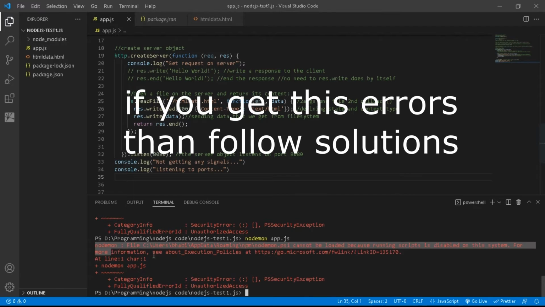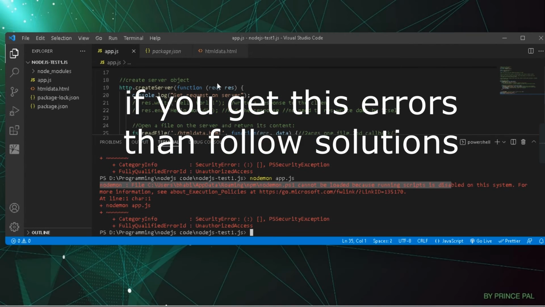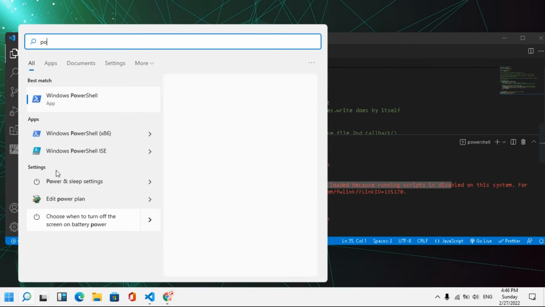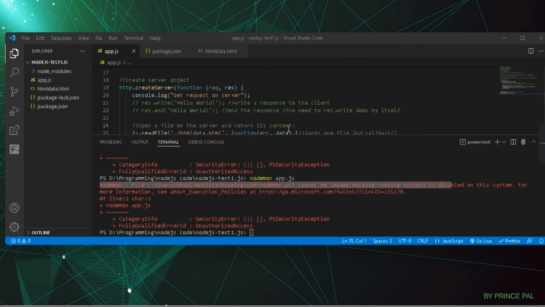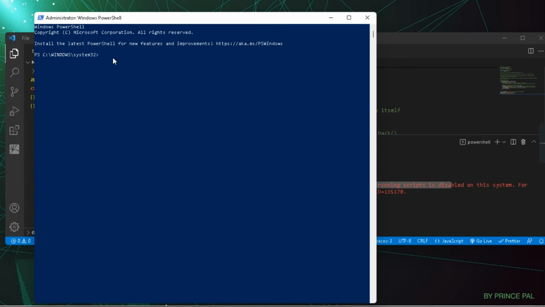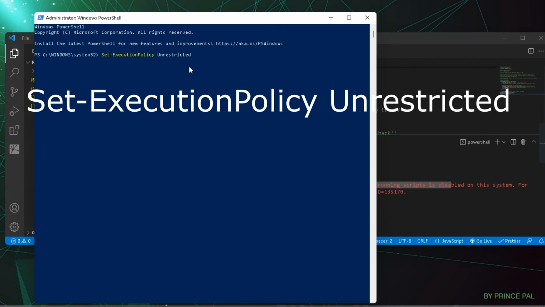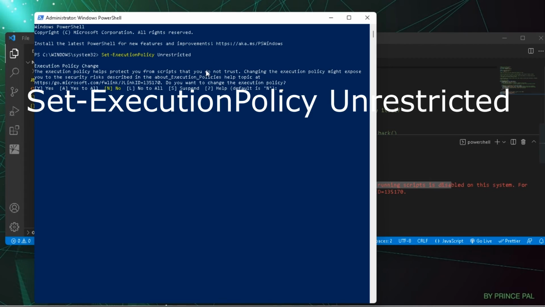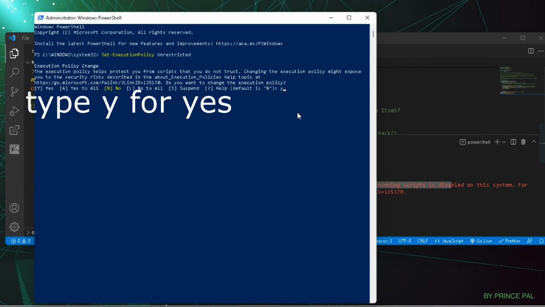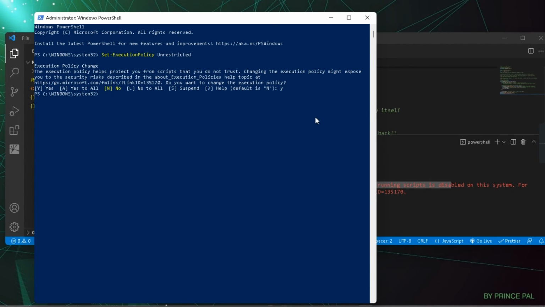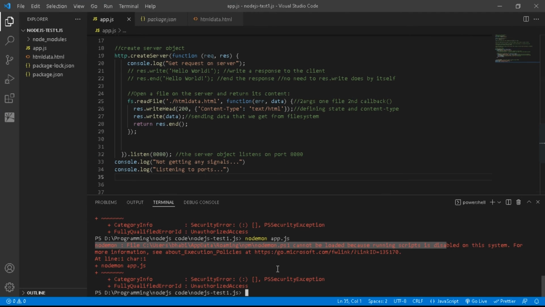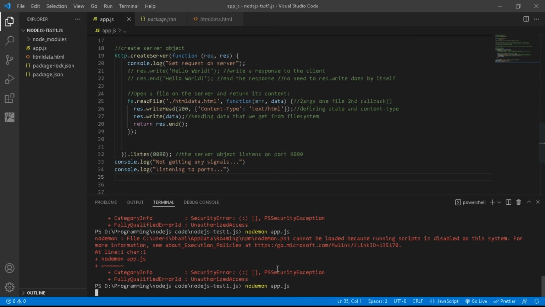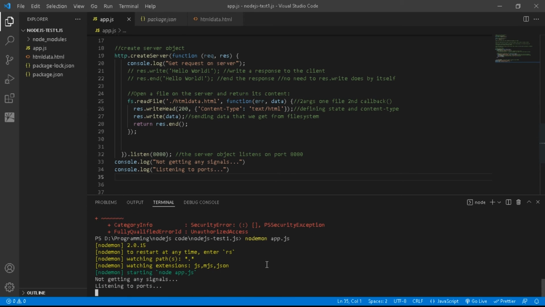And if you get this error, then just go to PowerShell and run it as admin, and inside this just paste this code and hit enter, and type y and hit enter again. And after that just go to your code editor and just try to run nodemon. And now we can see our error has been solved.